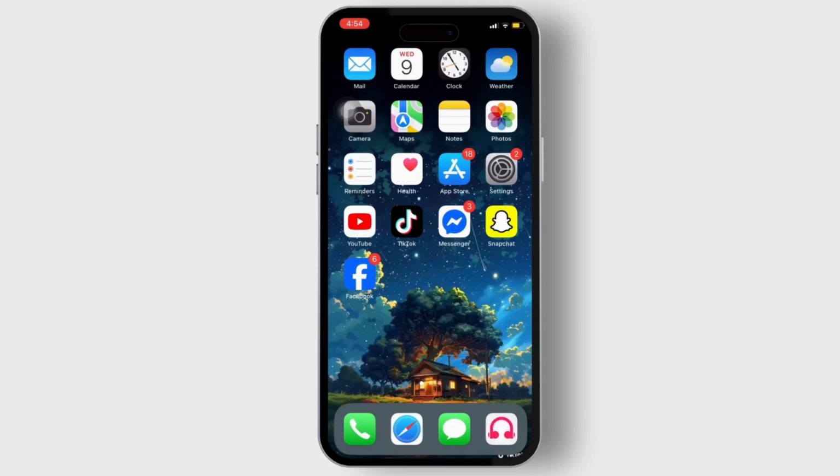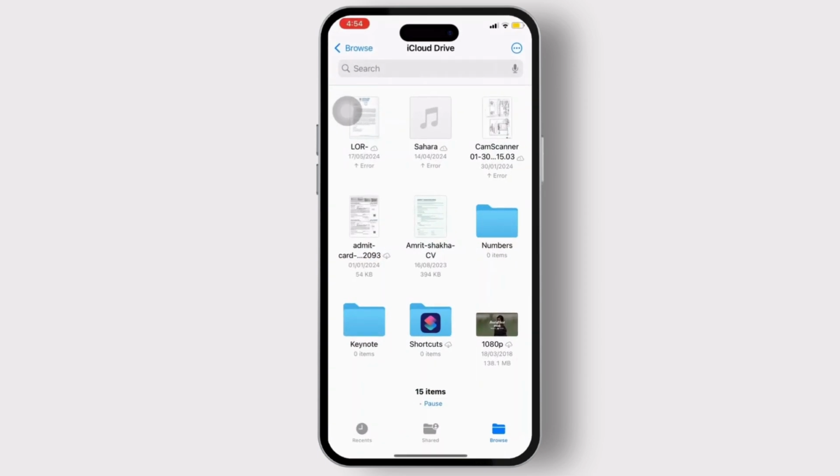In today's video, I'll show you how to rename photos and files on your iPhone using the built-in Files app. So now without further ado, let's get started. So first things first, open the Files app on your iPhone.